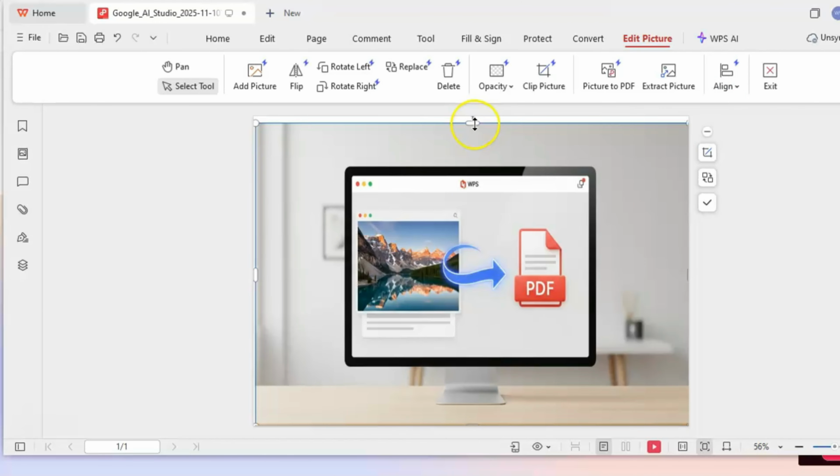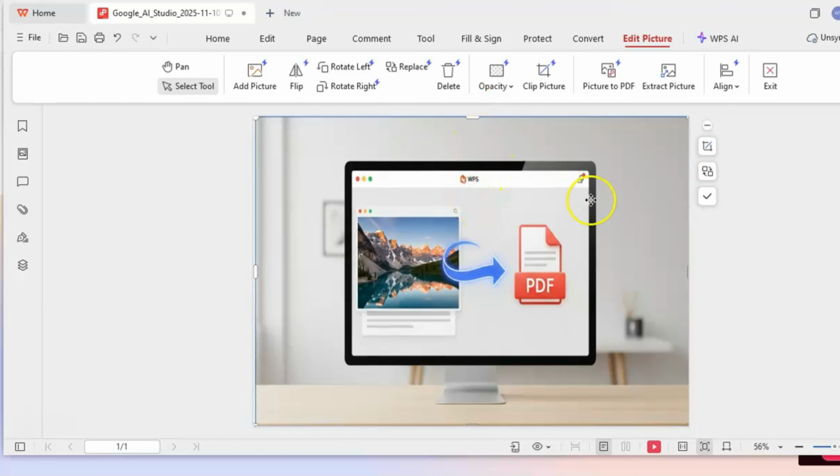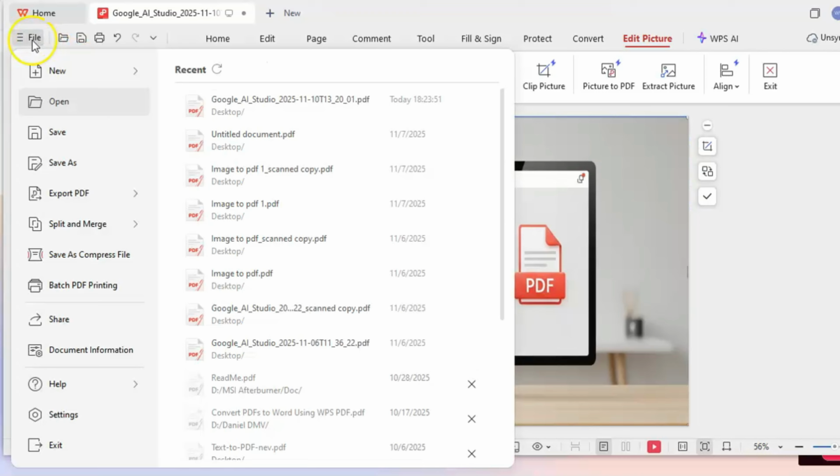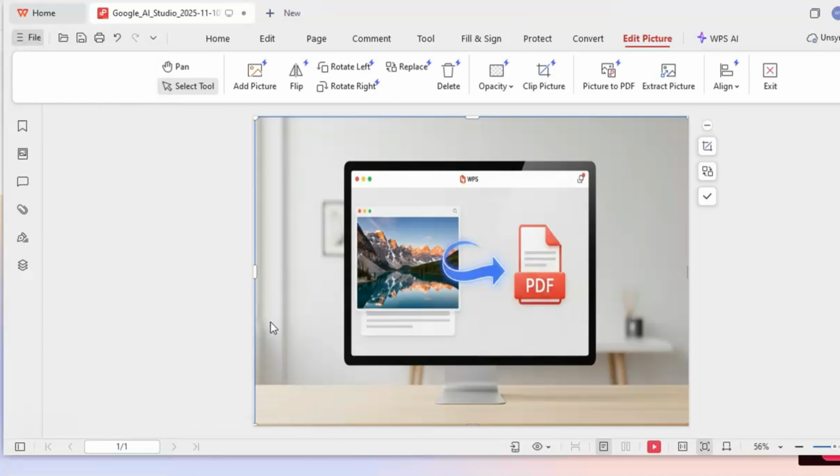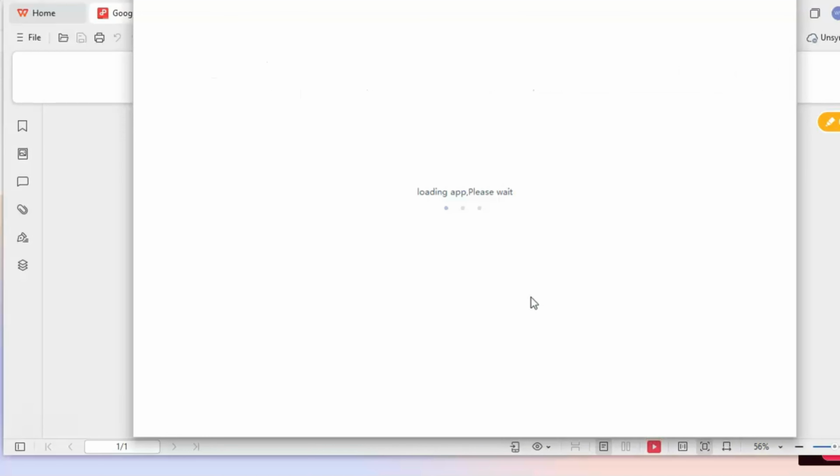Convert to PDF. When everything looks good, just click Export to PDF. Choose your file destination, give it a name, and hit Save. Boom! Your image is now a PDF. And that's it! You've just converted an image into a PDF with WPS Office.